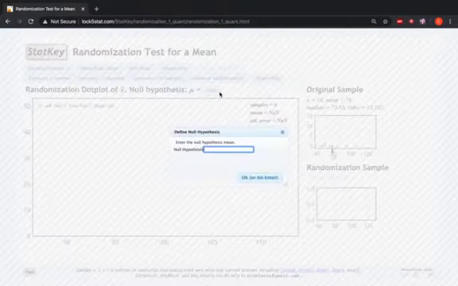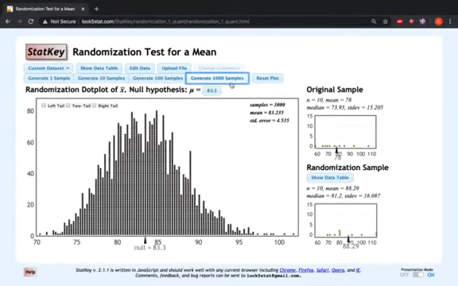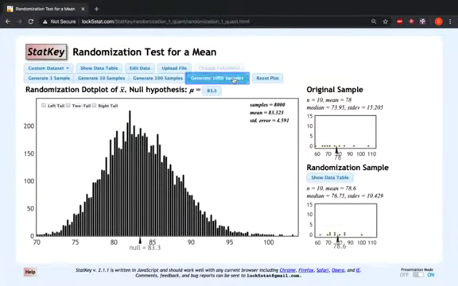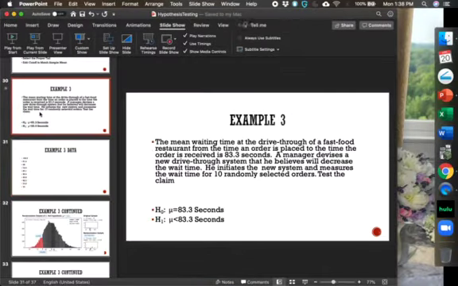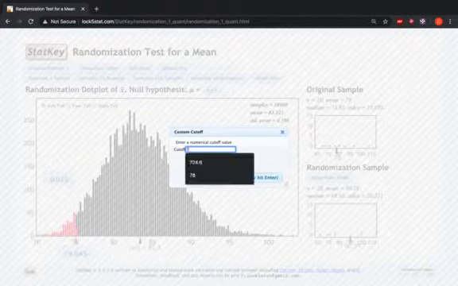What was our null hypothesis? 83.3 seconds. We change our null hypothesis, and then we generate samples. Remember, we can't select the tail until after we have our samples. This question was less than, so this is left-tailed. We have to change our cutoff to match our original sample data. Our original sample data had a mean of 78. So let's change our cutoff to 78.